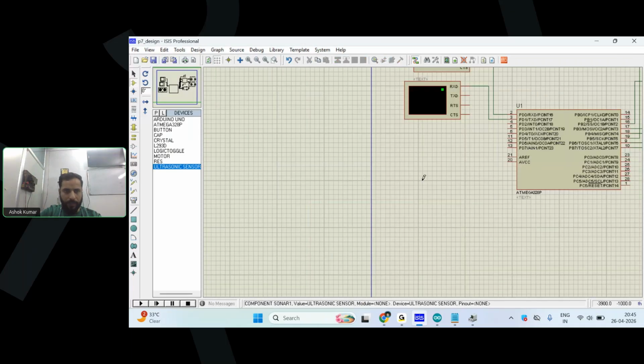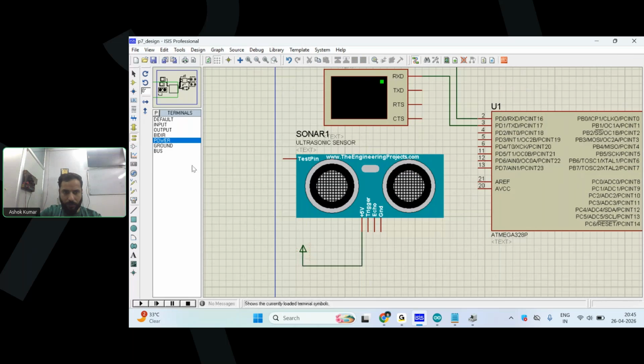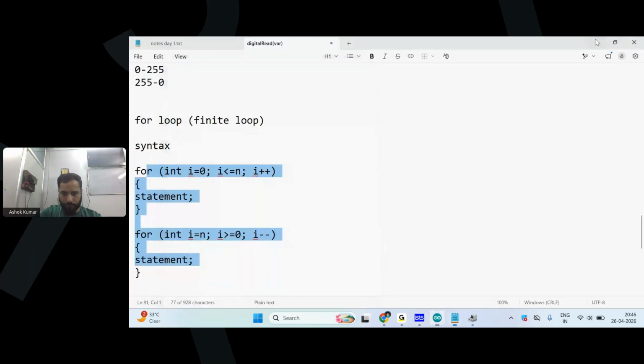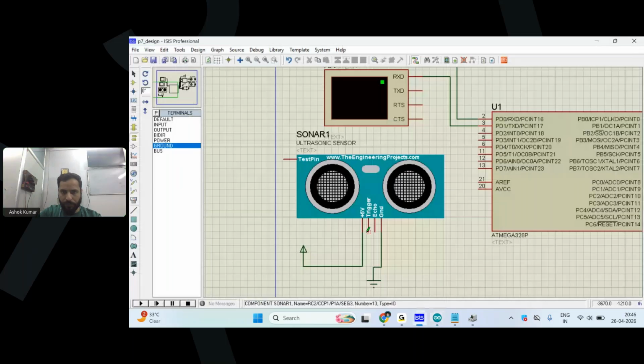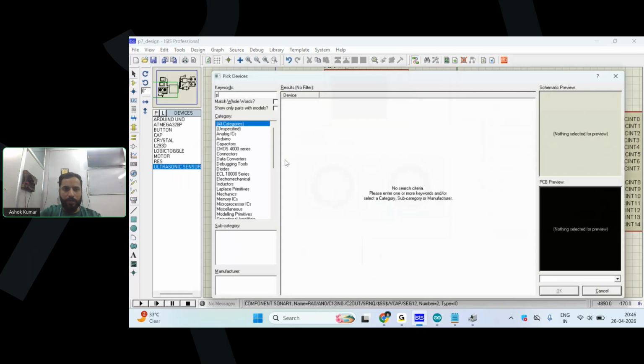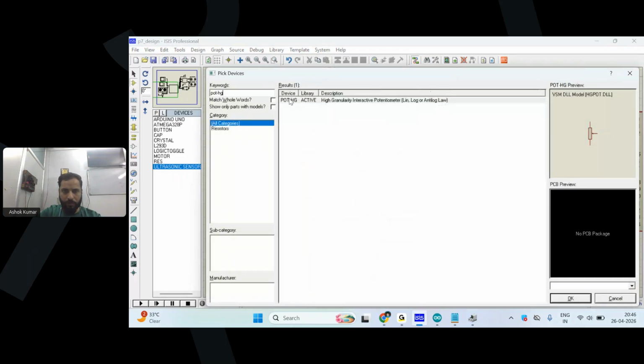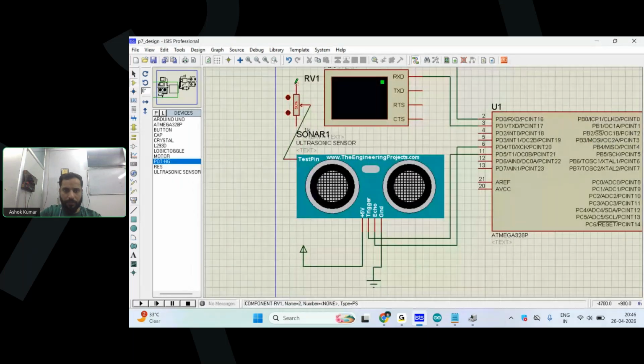And then, like earlier, 5 volts, ground, and how we connected the trigger pin. Let me check the code. Trigger pin with 5. Okay. So trigger pin with 5, this one, echo pin with the 4, like this. The same we have mentioned in the code. Okay. And test pin. For test pin, we need to put port HG. Let's connect this one here at test pin, this one at 5 volts, and this one at ground.